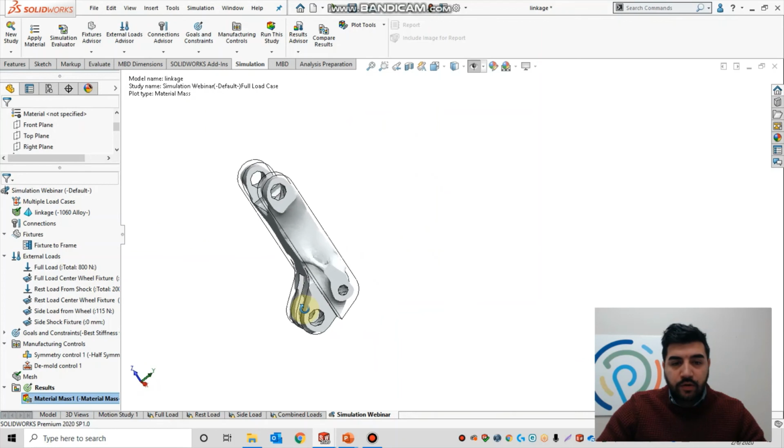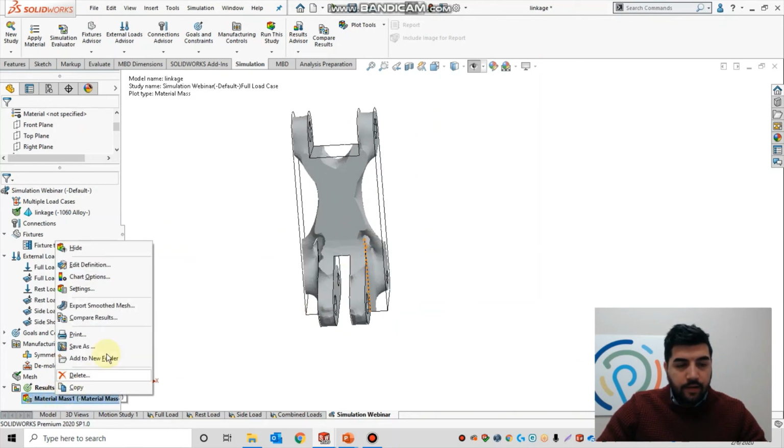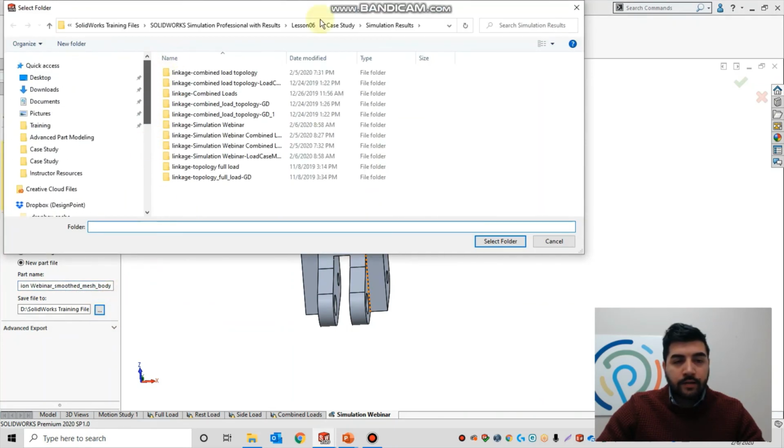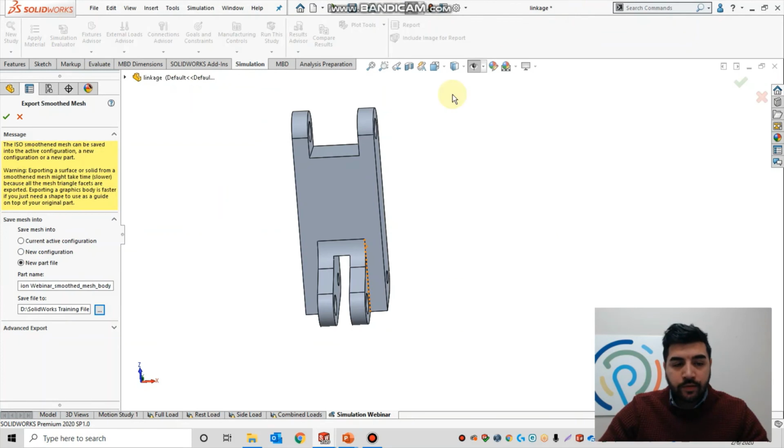And the next one is to export this body. I'll right click on it and I select export smooth mesh. You can choose to save it under your current active configuration, perhaps under a new configuration or a new part file. If you choose to save it as a new part file, you can specify the name. By default, the software will try to name it after the simulation study. So let's go ahead and tell it where we want to save it. You can decide which location on your hard drive you would like to save it. I'll hit cancel because I actually have saved mine already.